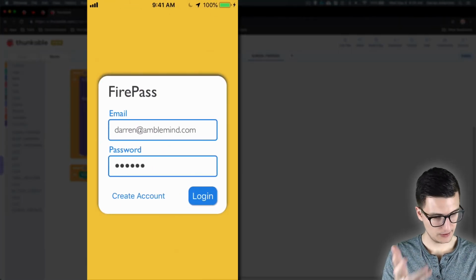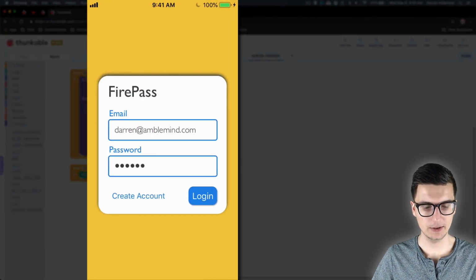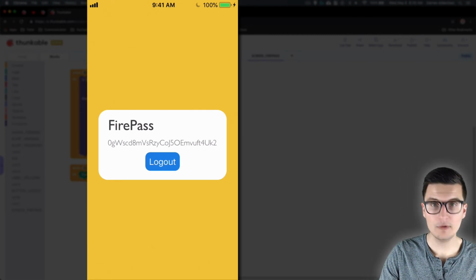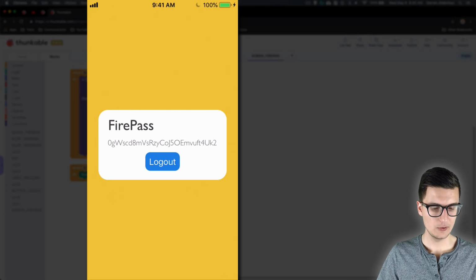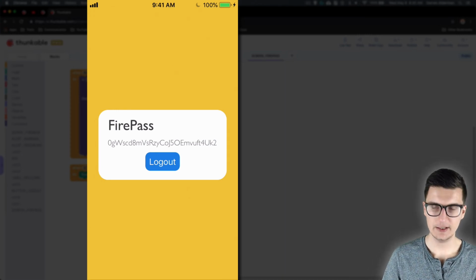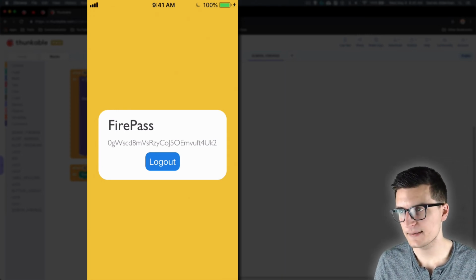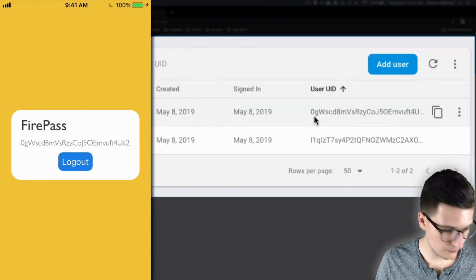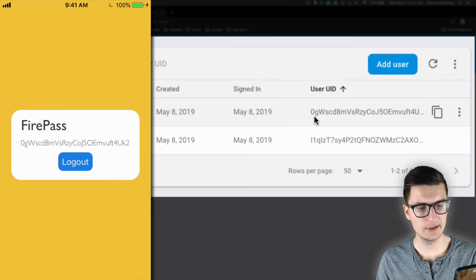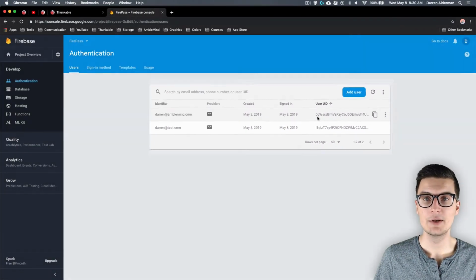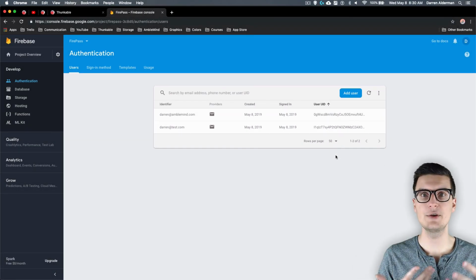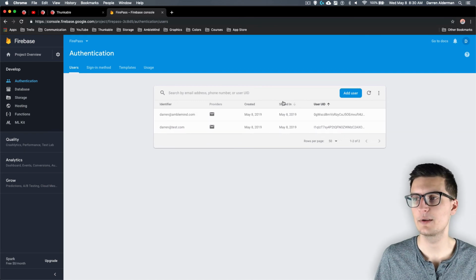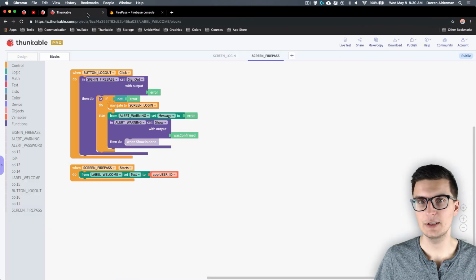Screen opens, it pre-populates my email and password. I can go to log in, and here you can see, instead of that welcome message that was there before, we have the user ID that was returned from Firebase. And if we actually go back and look, we can see 0GW. If we look at the app, 0GW, it's the same thing. So that's how you can grab the user ID that's returned from Firebase, from the sign-in component from Firebase, to use it in your app.